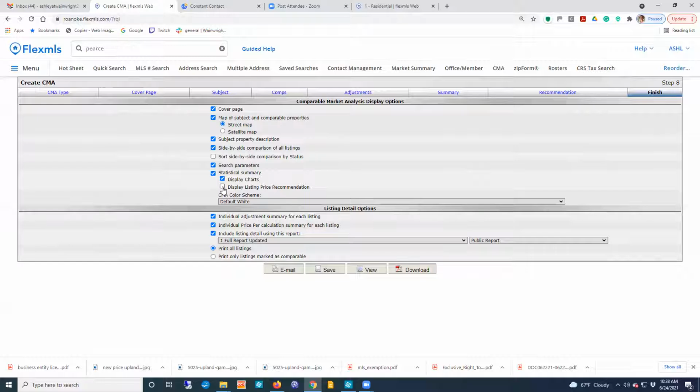So I'm not going to shoot myself in the foot with having that listing price recommendation on there if I don't know that I've seen the house and have an actual judgment call on what I think the value of their home is. So I may opt to leave that off.